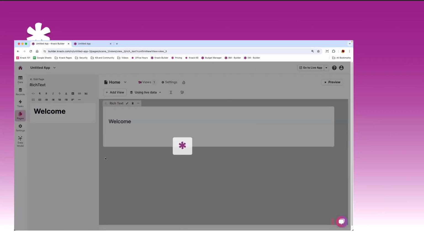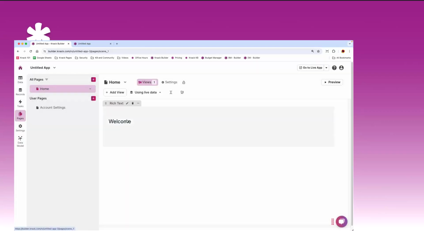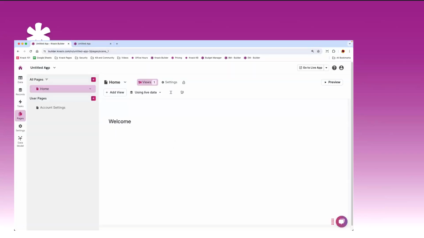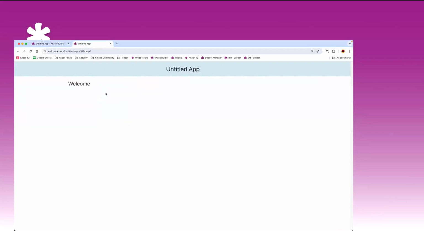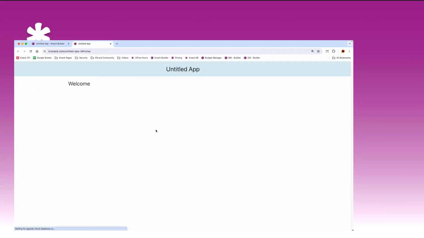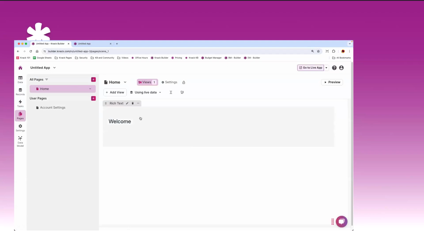And I'm going to hit save. And again, you'll see now my homepage has this welcome message. I can jump over into my live app here. You will not see any information here until I hit refresh. So something to think about as you're building out your application: when you make updates here in your builder environment, you do need to hit refresh. You can also just click on the Go To Live app and you'll now see that I've added this welcome message to my page.